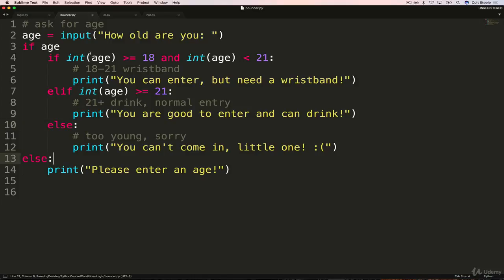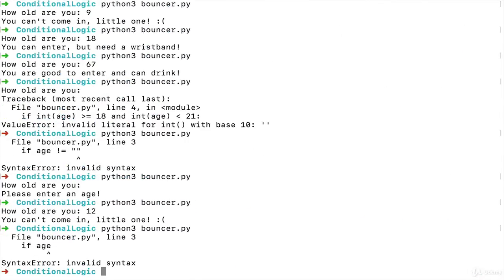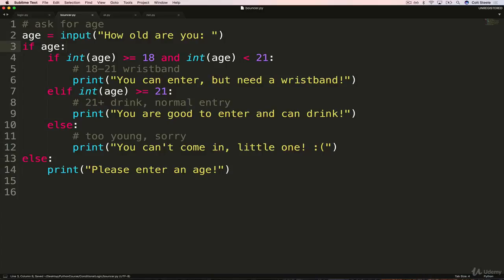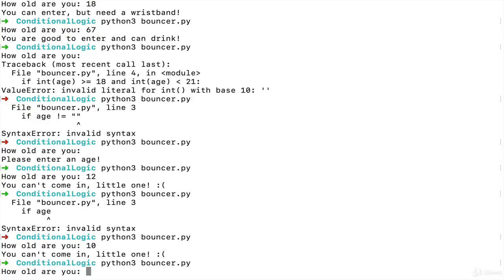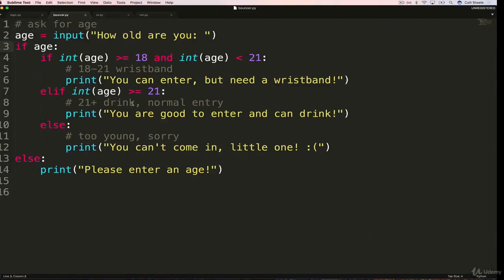The other change I would suggest, first, let's just make sure it works. Oh my gosh, I keep forgetting my colons. Try that again. We enter an age, it works. If I just hit enter though, it says please enter an age.